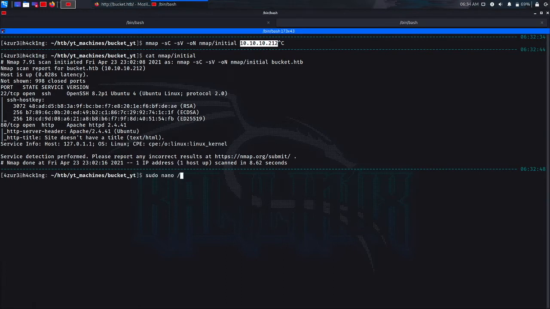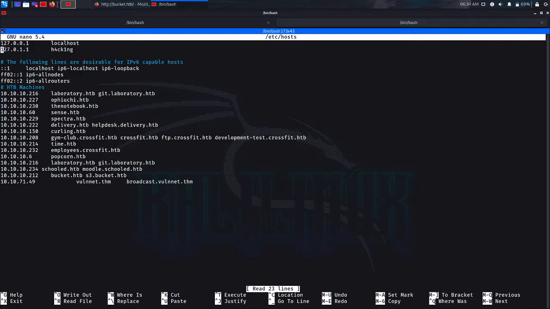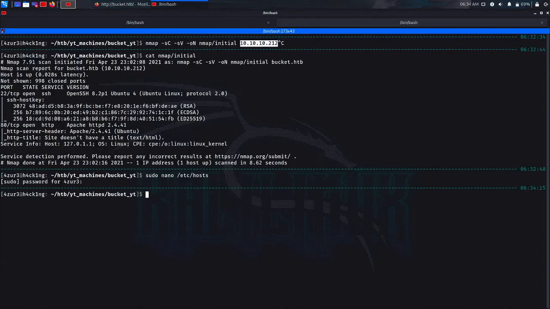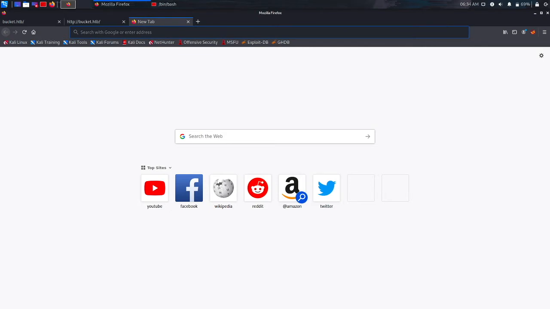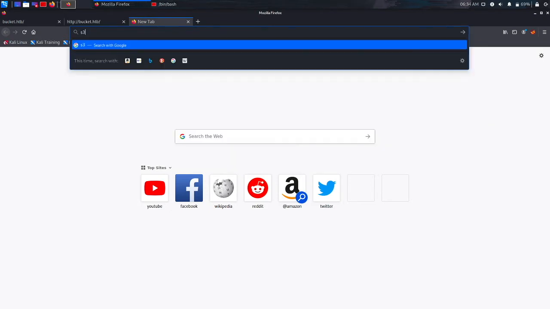So sudo nano /etc/hosts, and you see I have already done this. I just added bucket.htb and s3.bucket.htb. And if you don't know what an S3 bucket is, you can just tell by the name. By guessing, you can maybe think that it could be something to do with storage.